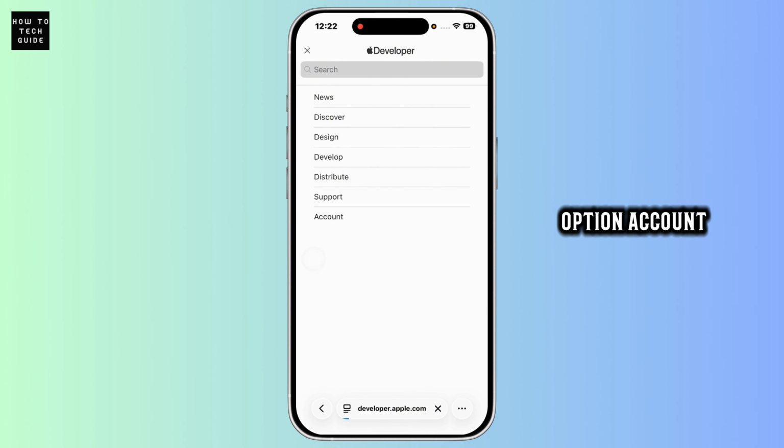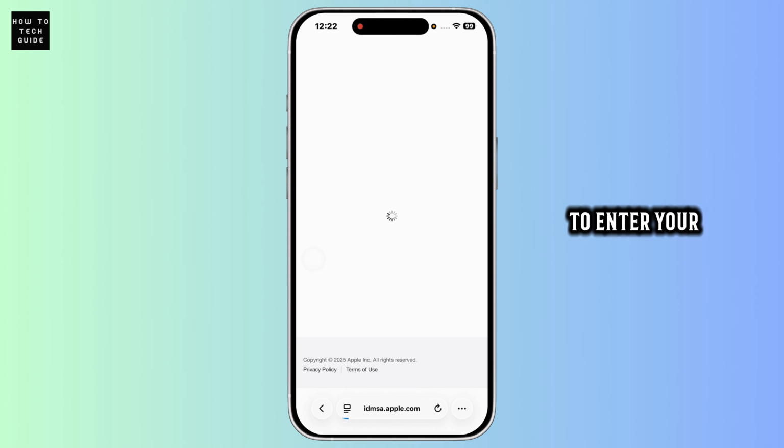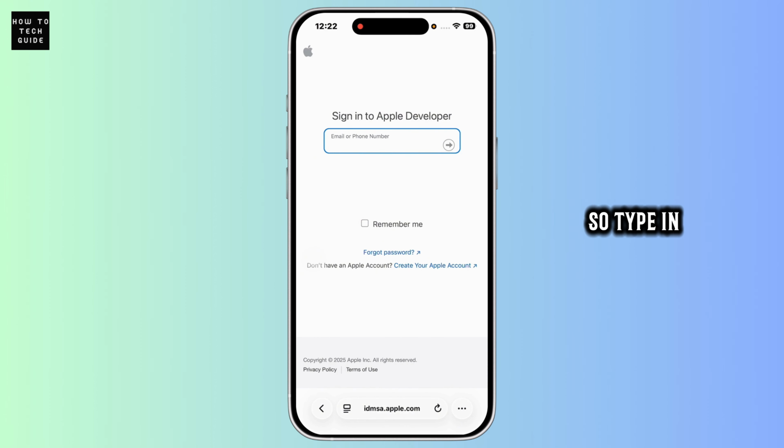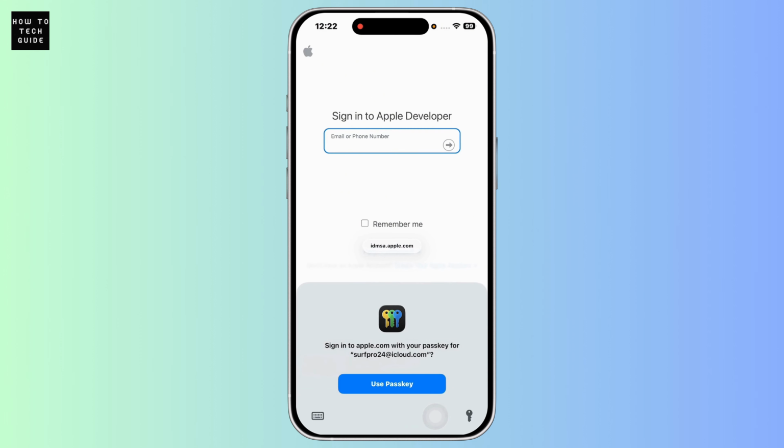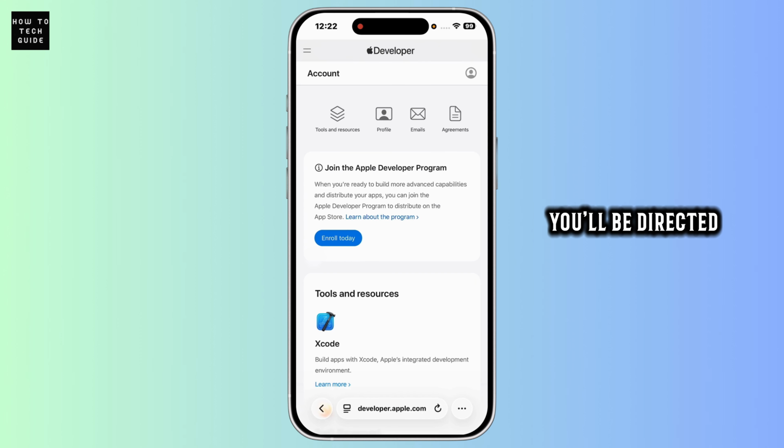Click on the option Account. Now you will be prompted to enter your Apple ID's credentials. So type in your email or phone number and the password. Once logged in, you will be directed to this page.